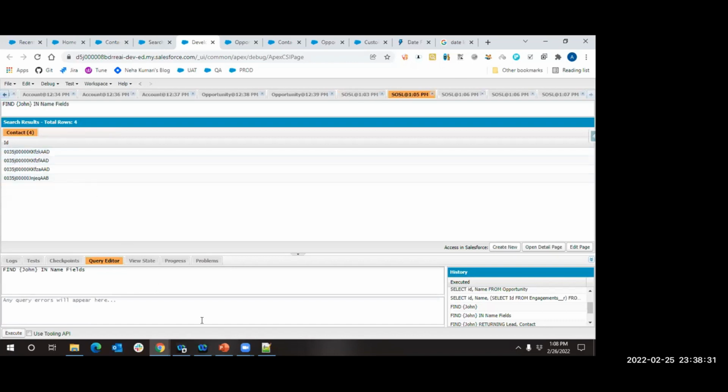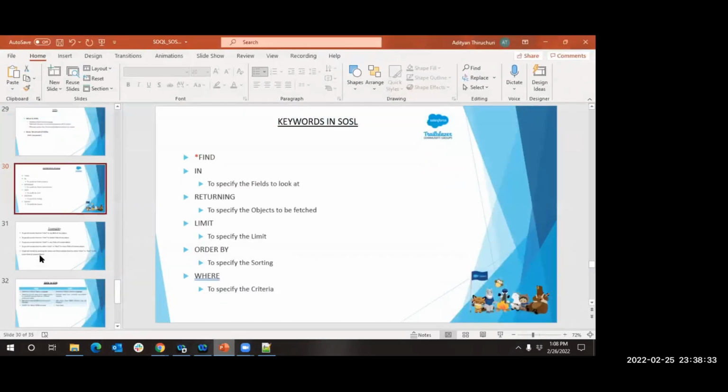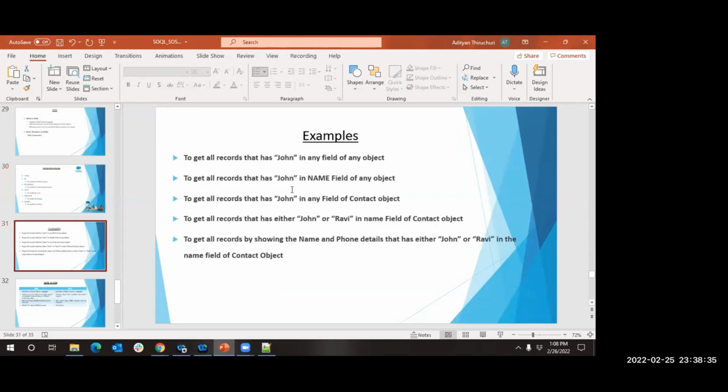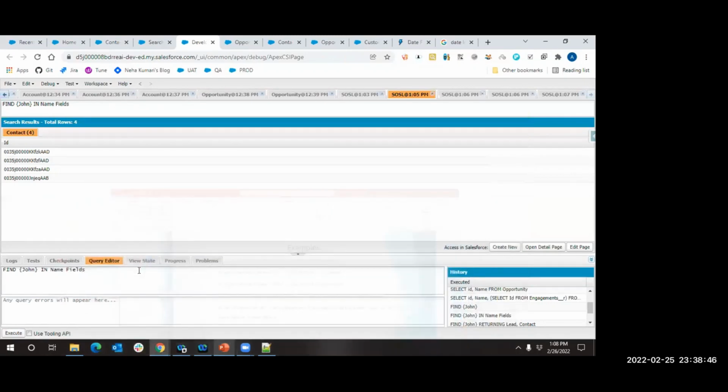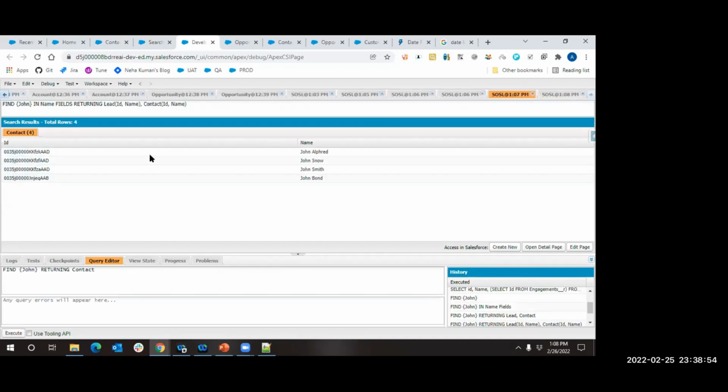If I say this, only 4 came up. Then to get all records that has John in any field of contact object, they're telling no field, we do not want to look at any of the field, but to look at the contact. So I will remove this name and then I will say returning contact. What will happen? It will look at every field, but it will return only contacts. That is why the result is 5, but earlier the result is 4.